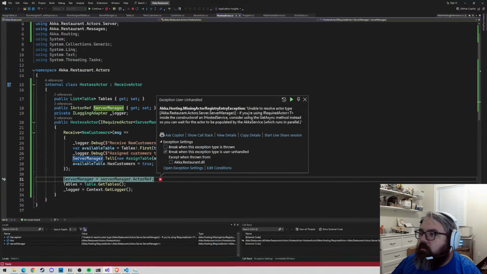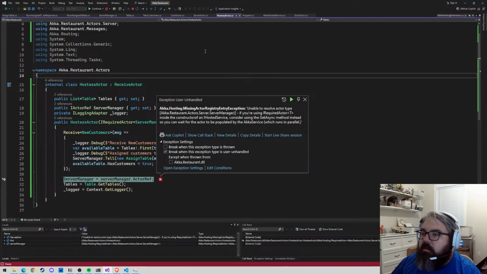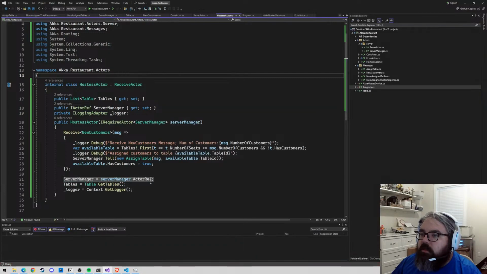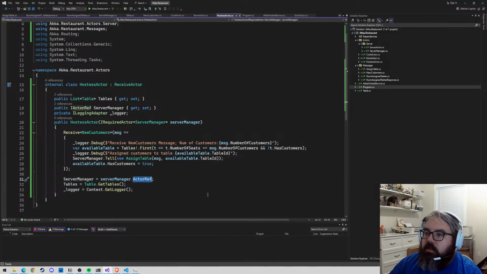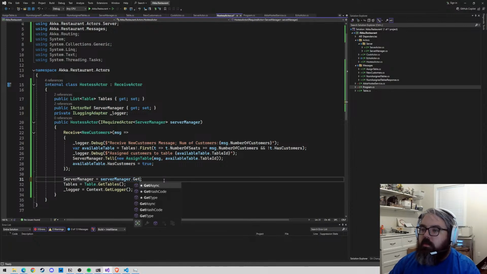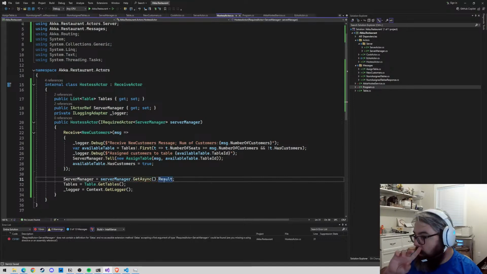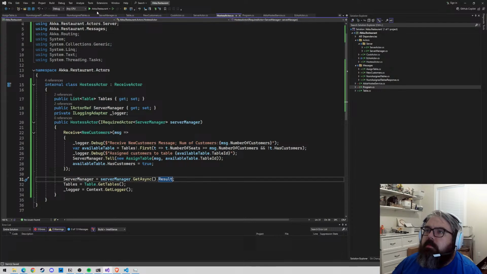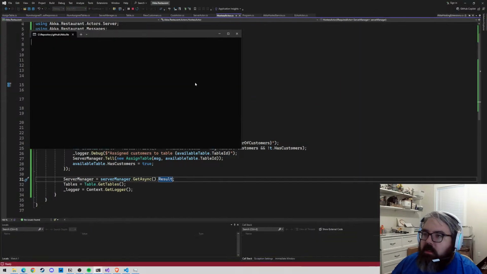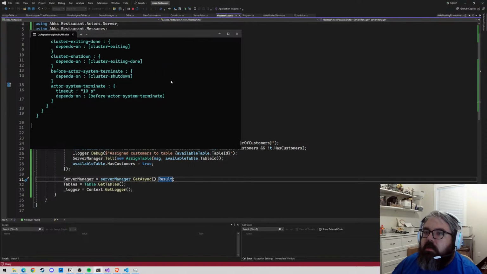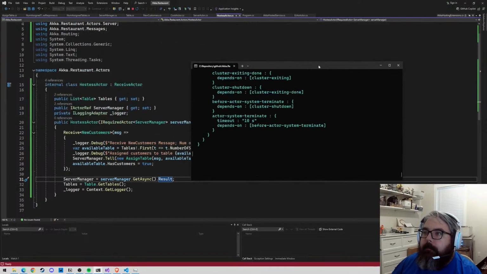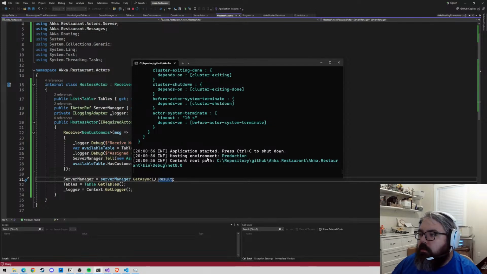Unable to resolve. Oh, get async so that you wait for the actor to be populated. All right. So instead of doing get async dot result, I don't think that's pretty good, but we'll see if it works, and then we can talk about if we like it or not. All right. Hosting environment production. That's not right.